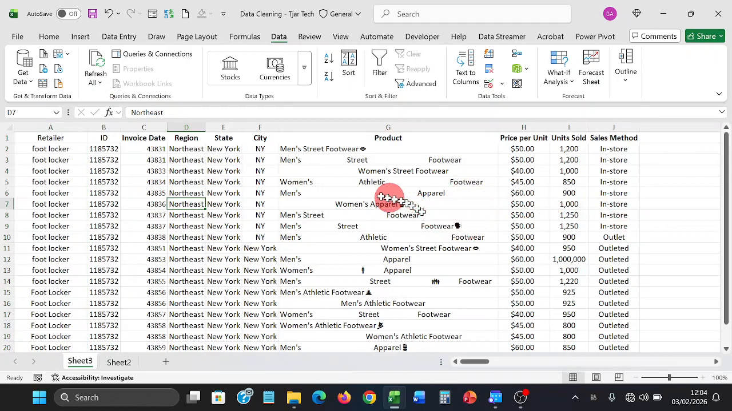So you're making progress, right? The next thing you want to do is standardize this data. If you check this Footlocker here, the initials are in smaller letters.